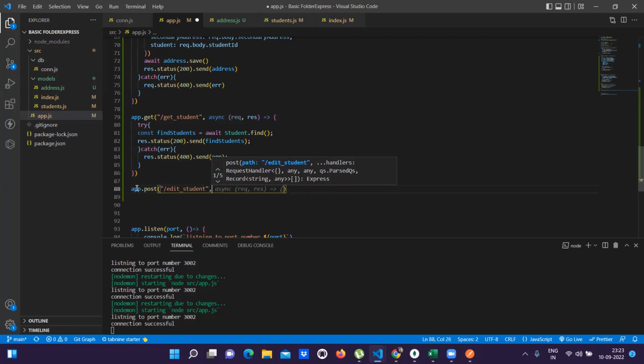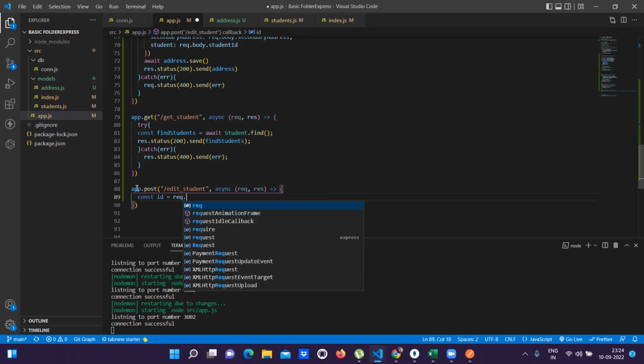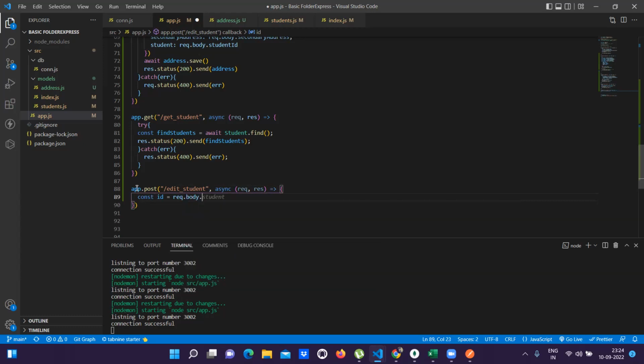So for editing a student, we need the student ID, a minimum of one primary key. So let's collect the primary key first. Like const ID equals request dot body dot student ID. Now what do we have to do? The same syntax as we did in MongoDB.